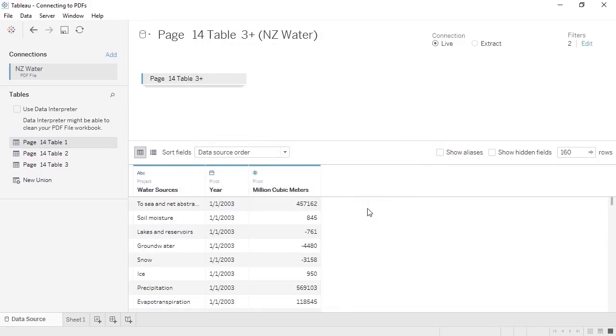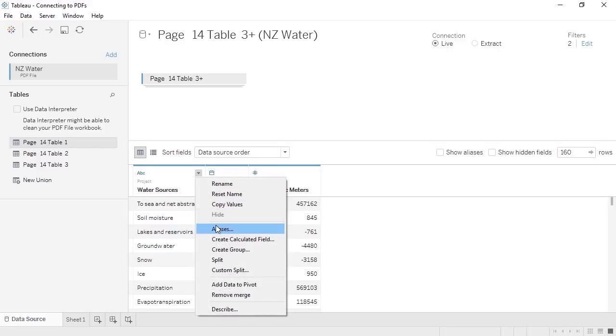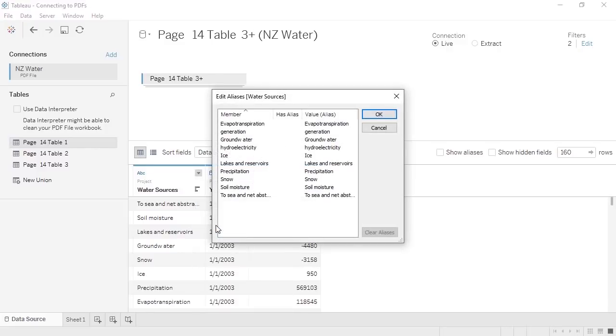There are still some issues with the water source names themselves. We'll bring up the menu for this field and click Aliases. Here, we can re-alias members of a given field. We'll double-click the alias and type what it should be.